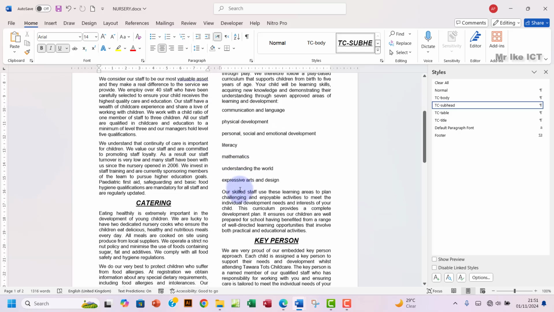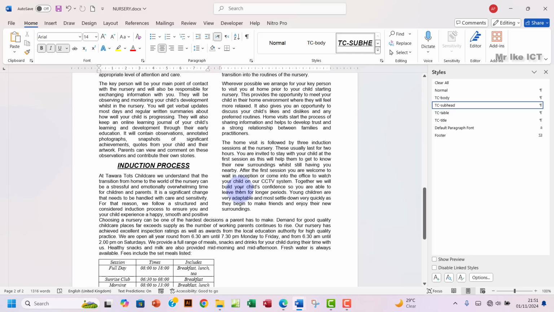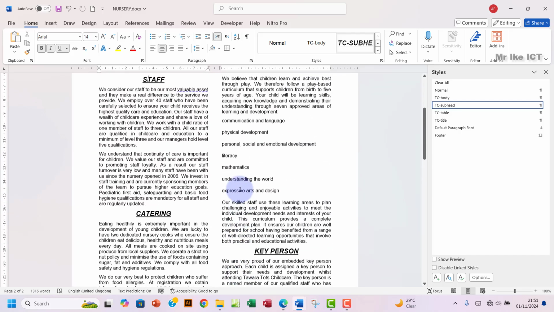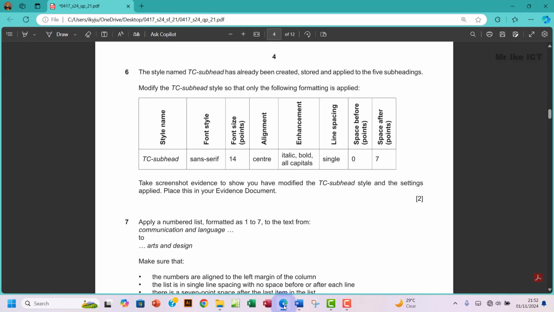Right, so you can see that all the subheadings, they've changed because they've been applied. So when you change the properties, they all also change. Right, good stuff. Now take screenshot. The question says take screenshot evidence to show you have modified the TC subhead style and the settings applied. Okay, so place this in your evidence document.